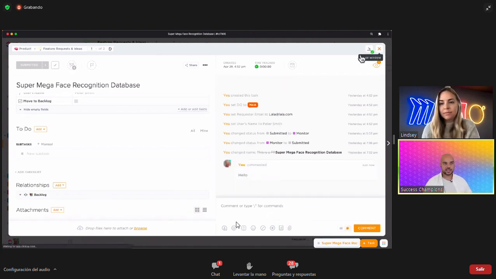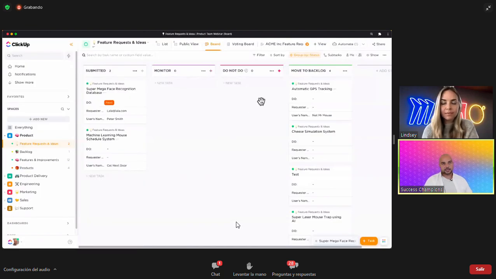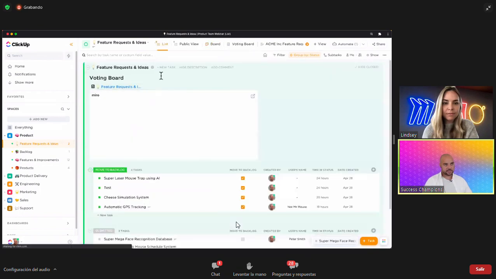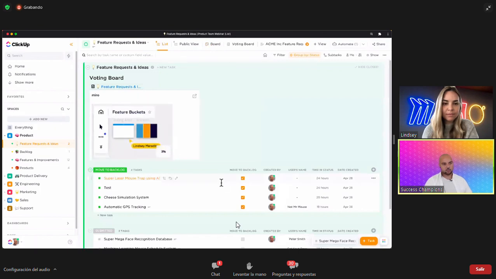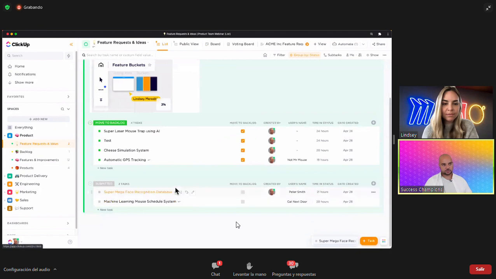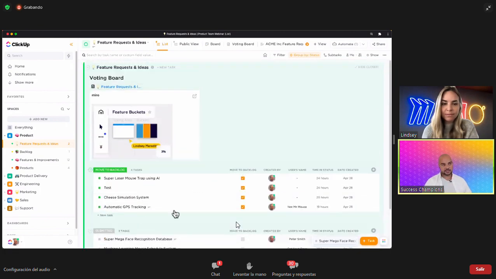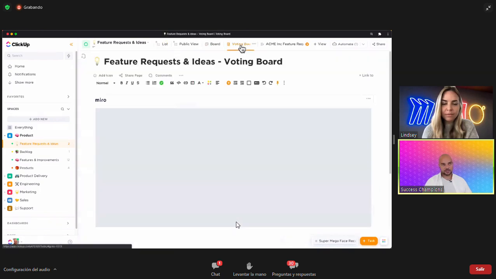Let's close out of this now. And let's see what else we can do as a view within here. If you remember at the beginning here, I said, here's a little Miro board. Well, this is our voting board. When we want to vote on which features we will do next, or whether we will even do features, we can take the tasks into Miro, and then we can use this voting board document here.